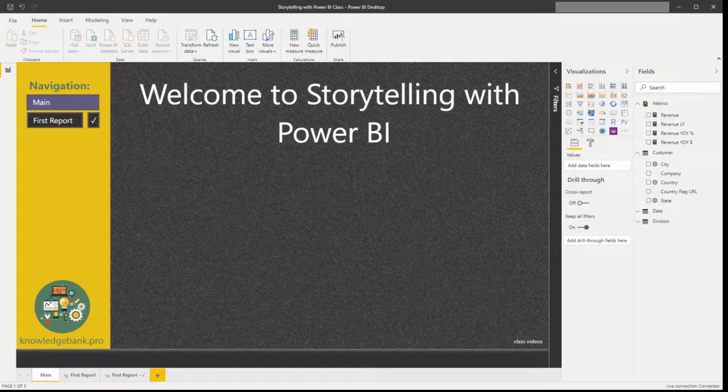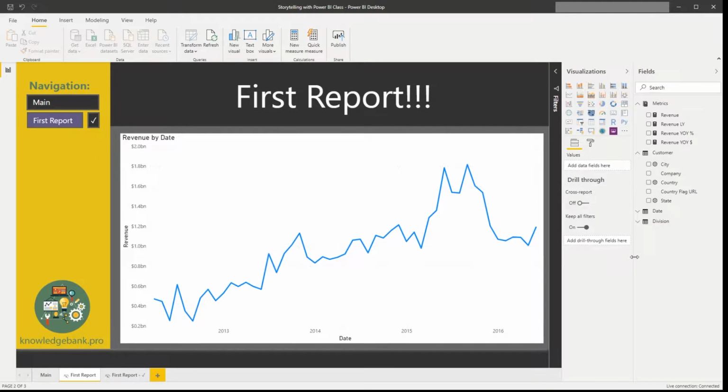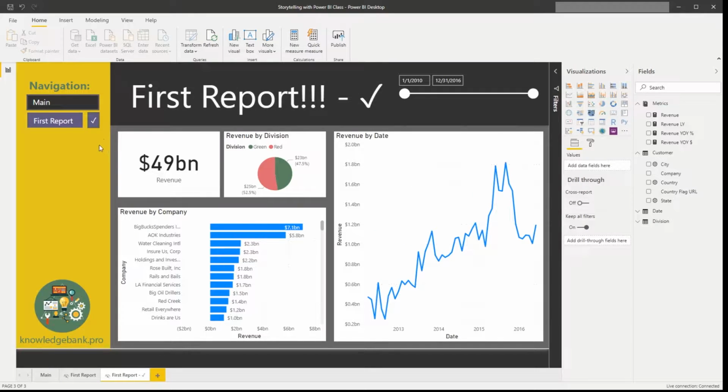Okay, now I think we're ready to start working on our first report. So to start our first report, let's control click into the first report link and take a look at what we have. So we're starting out with a page and one chart on it. And what we will be building, if you want to see that, you could control click and see the report that we will try to create.